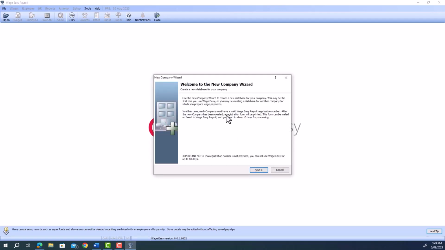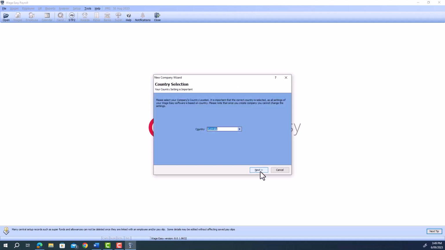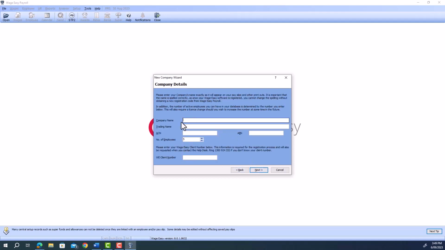That should bring up a wizard to set up a company. So we'll go next. What country? Obviously it's going to be Australia. And then you have an option to fill in all these details. I've got some dummy data here, so I'll put that in quickly.